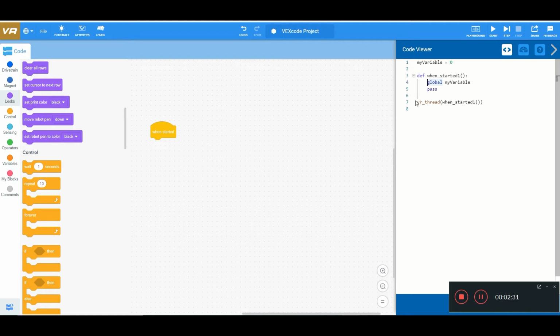Line 7 is this VR underscore thread, and then notice the open parenthesis, when underscore started, 1, open, close, close. So one thing to keep in mind every time you're actually writing code is every time you have an open parenthesis, you must have a close. So notice this open right here, and then it's highlighting here for you the close that corresponds with this open. And then you have the when started, open, close.